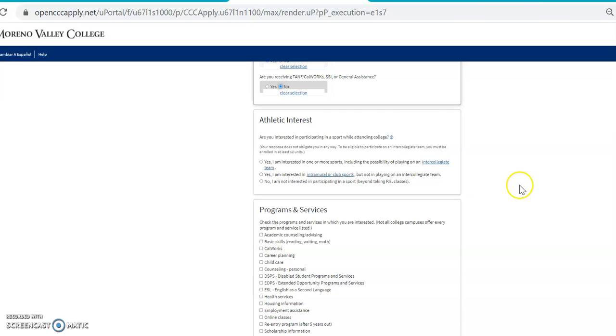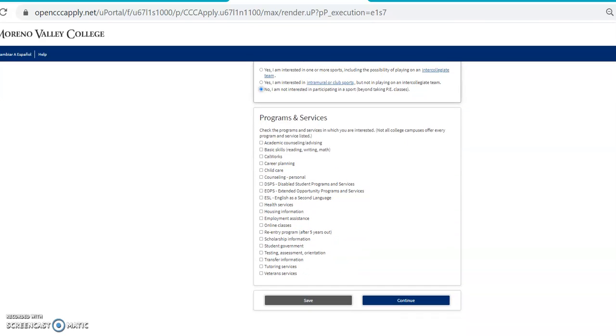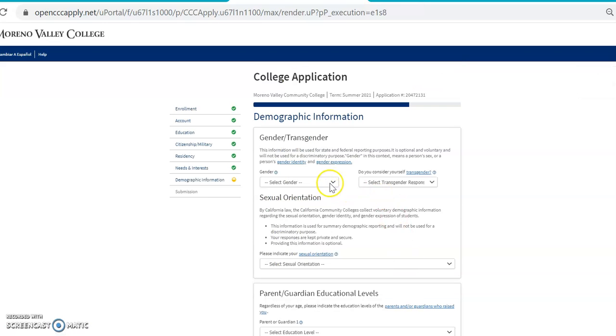Athletic interest, I'm going to mark no. Programs and services, yes, I'm interested in all of this, but I know what will happen is that I will receive an email with more detailed information. So at this time, I'm not going to mark anything. I'll wait until I'm a senior and I'm applying to the college. Press continue.